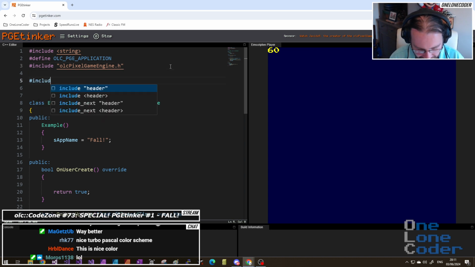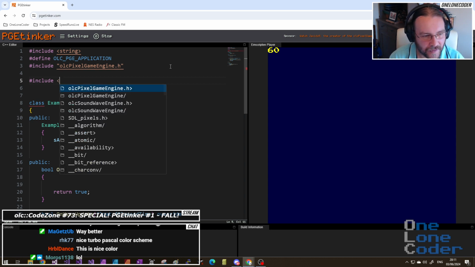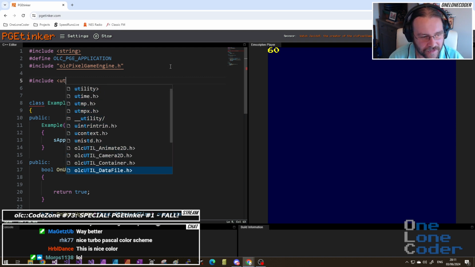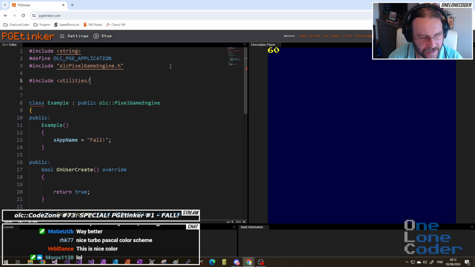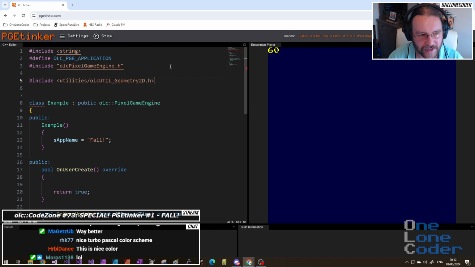So hash include. What will it be? It'll be utils. Don't like what that STL pixels is doing in there. Phew, rubbish. Utils. The utility library is not here, is it not? Utility is that one? Should just be. Is it that utils? OLC thingy, geometry 2D. There we go. We got there in the end.